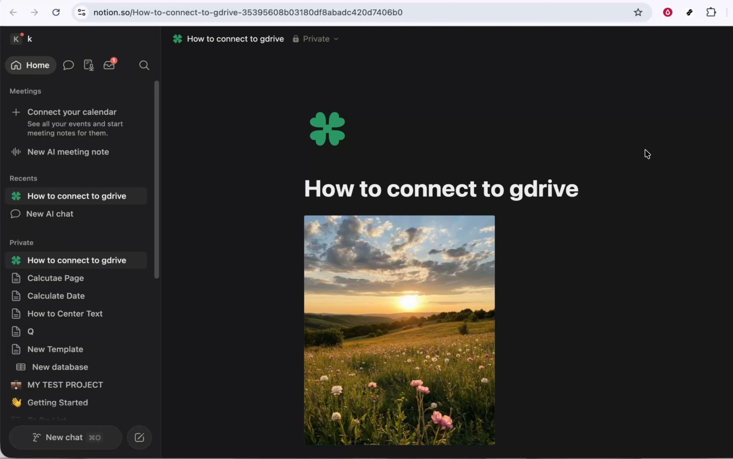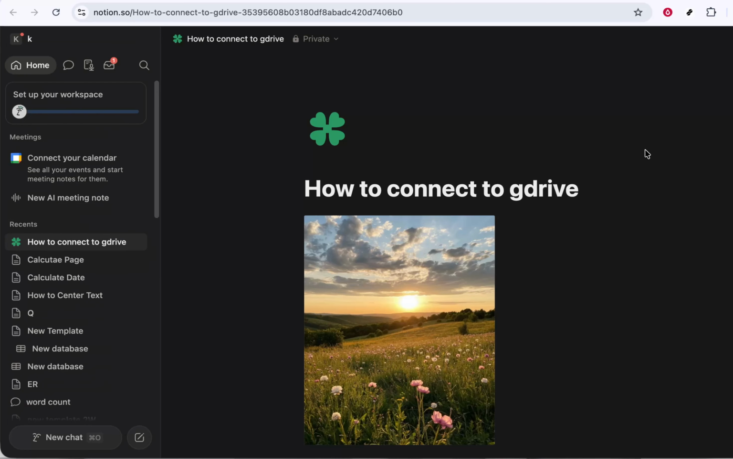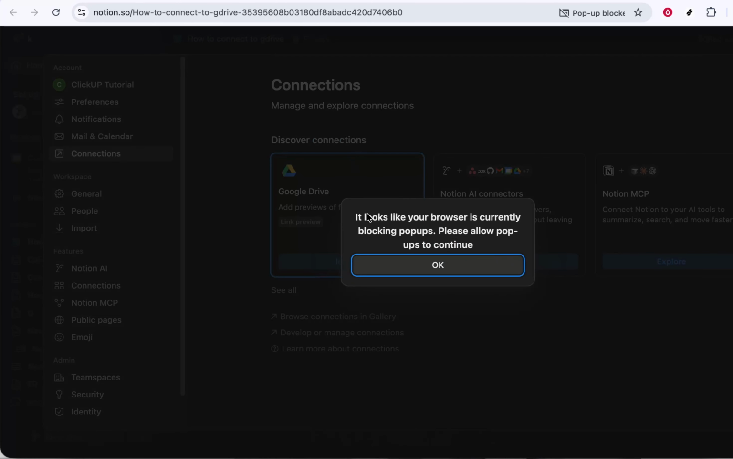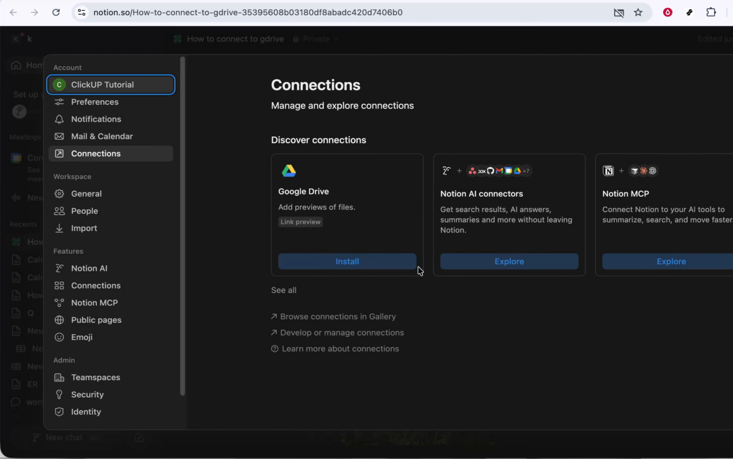Here, you can read a short description of what the integration does, but the main thing you're looking for is the button that lets you connect it to your workspace. On the Google Drive integration page, click the button that says Add to Notion. This will start the process of linking your Google account with Notion.